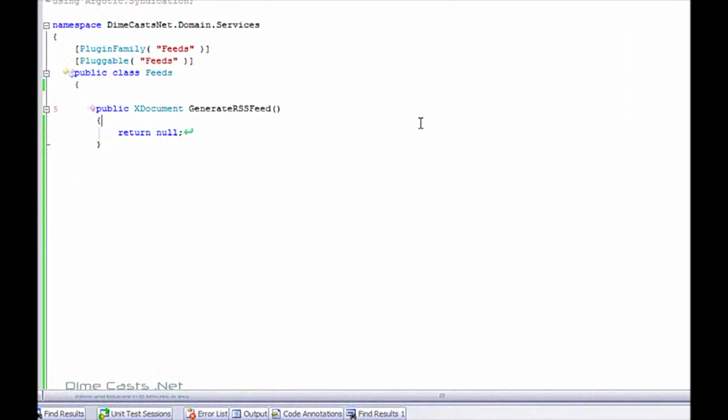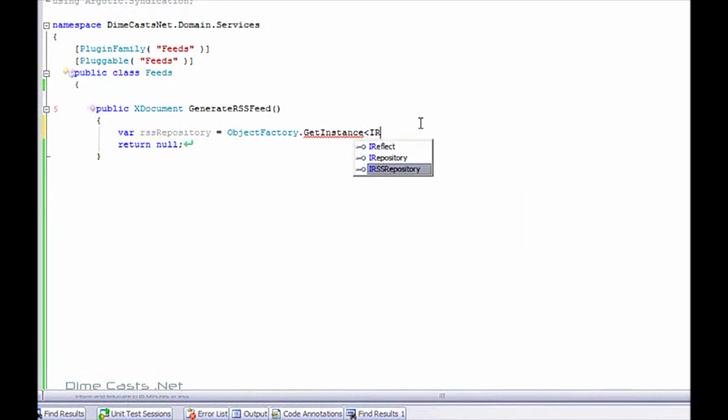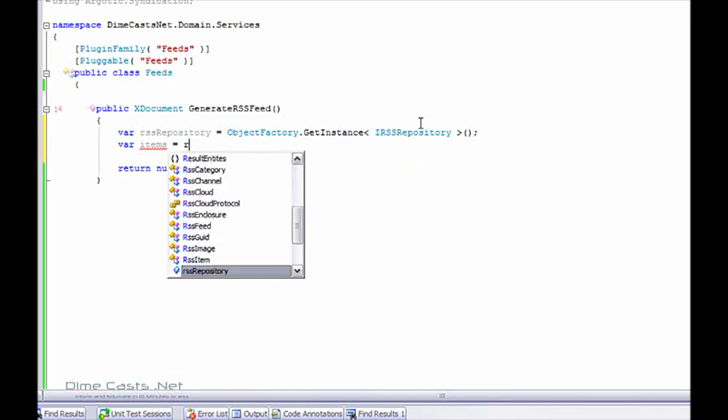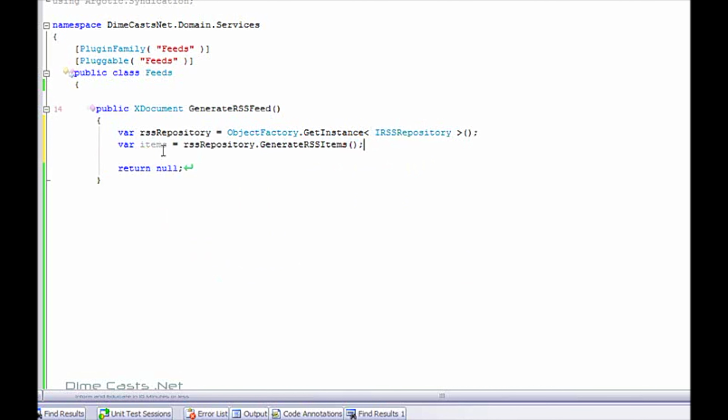In order to get started, the first thing I need to do is create an instance of my repository. I'm going to do this via dependency injection, and my repository is the RSS repository. Next I want to get the data out of my repository, so I'm going to call this method called generate RSS items. That will return me a list of various items that will become the meat of my RSS document.